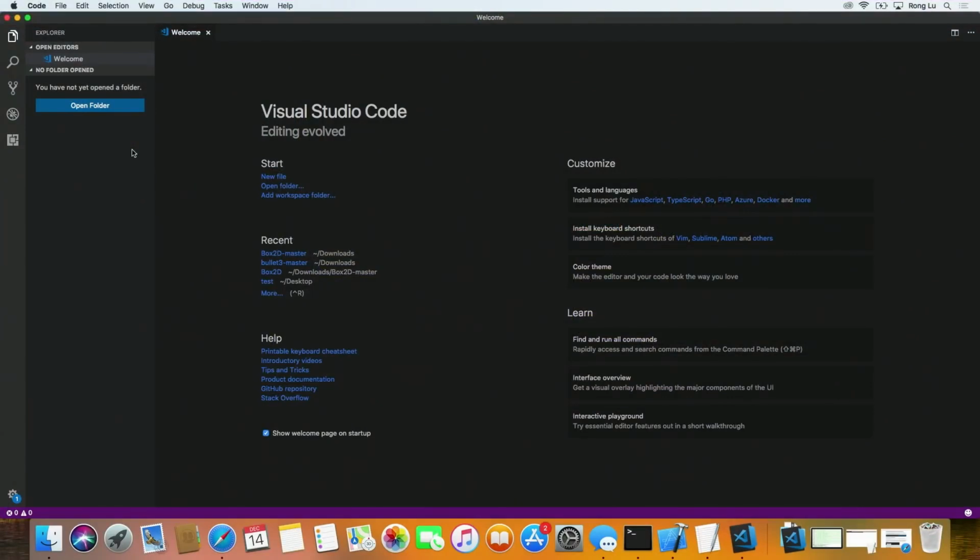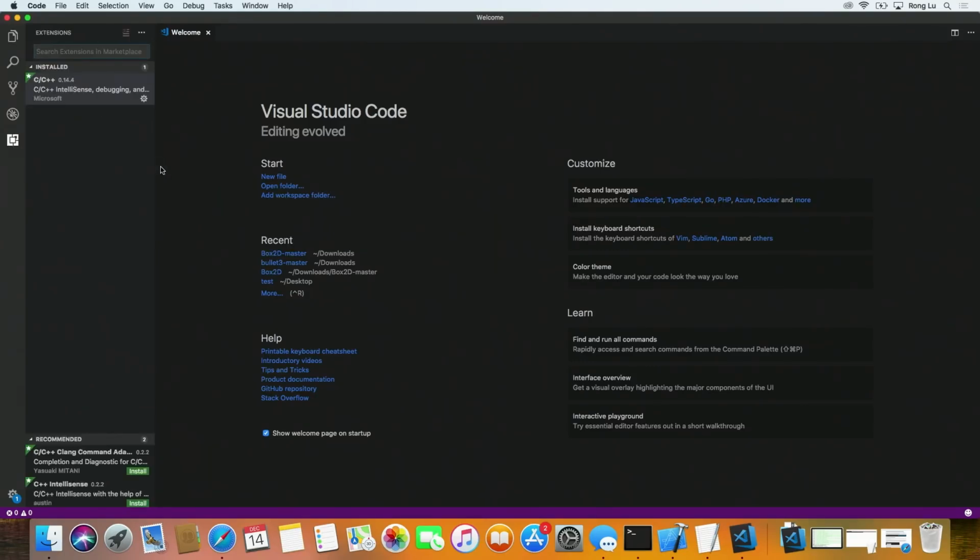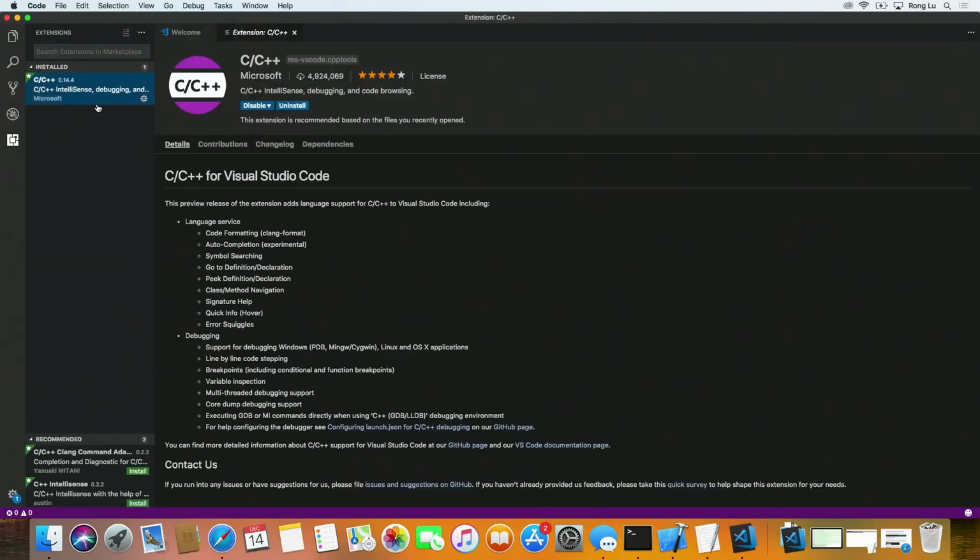To do C++ development, it is highly recommended that you get the C++ extension that we ship. If you go to the extension tab and search for C++ and find one that's shipped by Microsoft, just install it right from here. It takes a few seconds to get everything installed, and I already have this one installed on my machine, and that's all I need for this demo today.